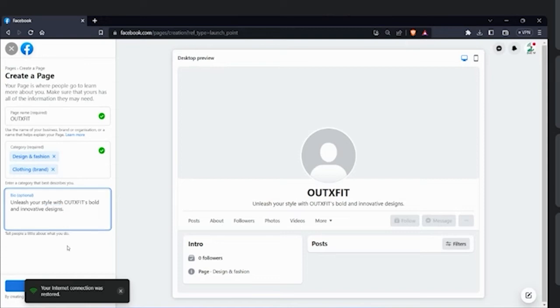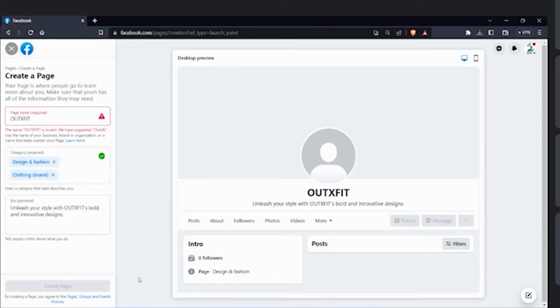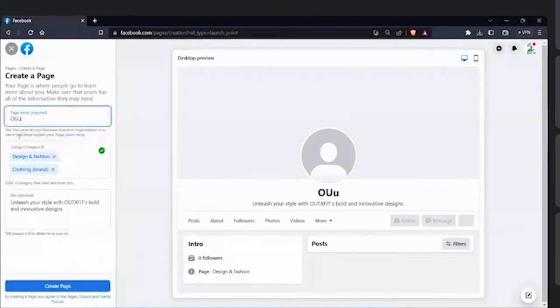Filling out the basic information section. The basic information section includes your website, contact information, and location. This information is important for people who want to learn more about your business or organization and contact you. When filling out the basic information section, be sure to include accurate and up-to-date information. This will help people find your page and get in touch with you.